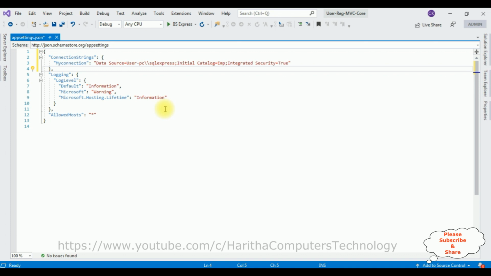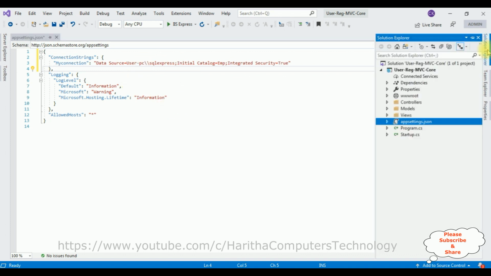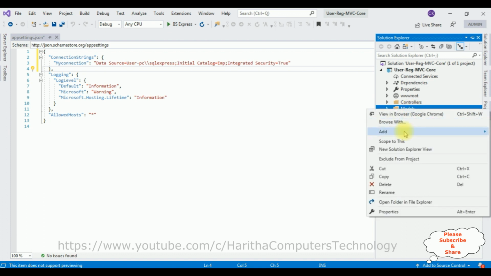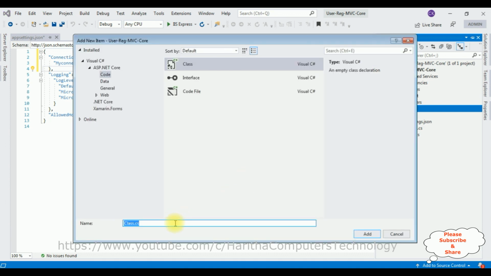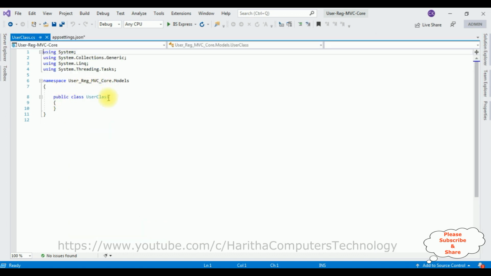After adding the data source in our connection string JSON file, next open Solution Explorer. We'll add the classes in this Models folder. Right click the Models folder, add class, and the class name I'm giving is User class. Enter, and here we got our User class.